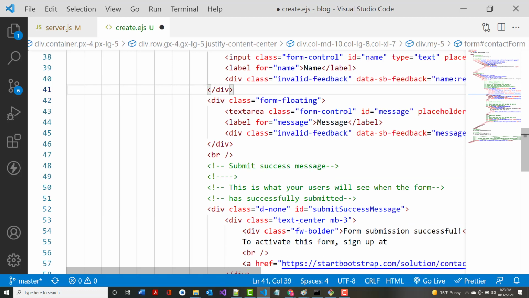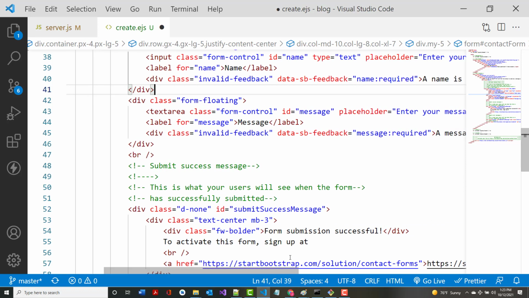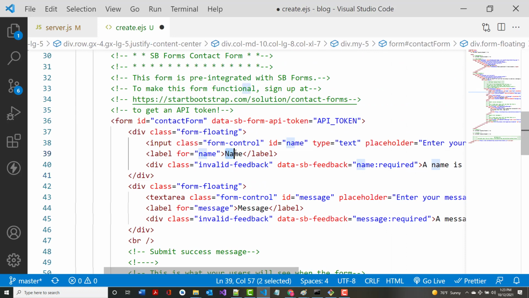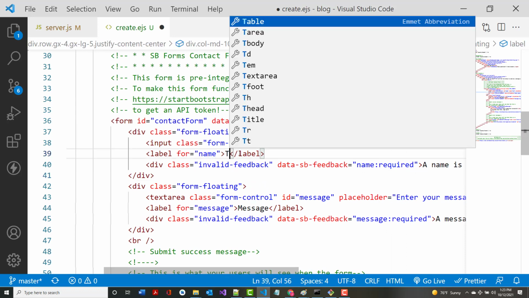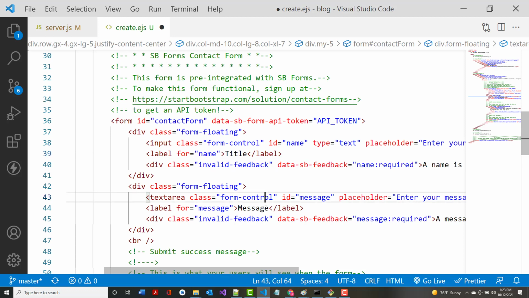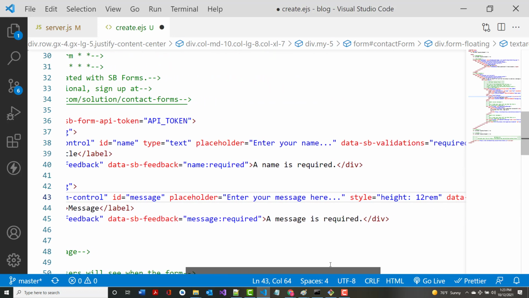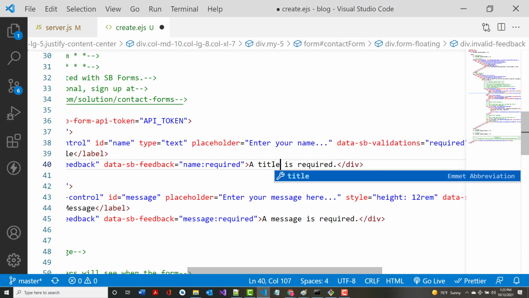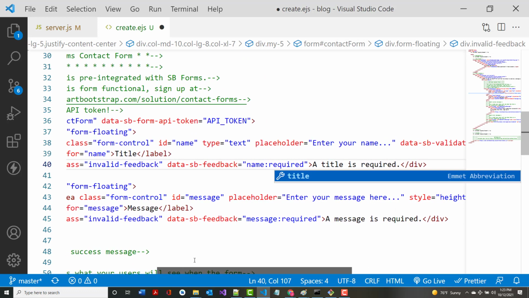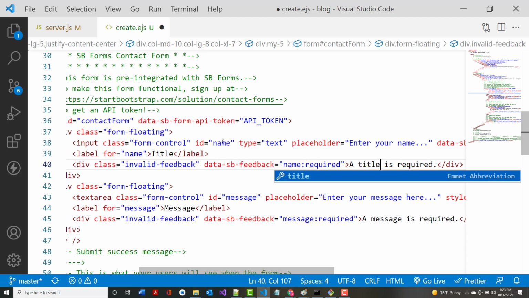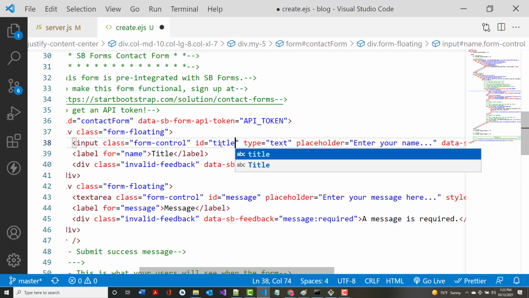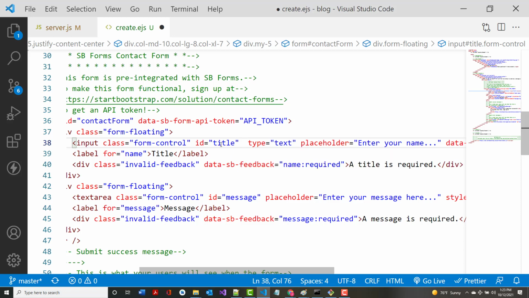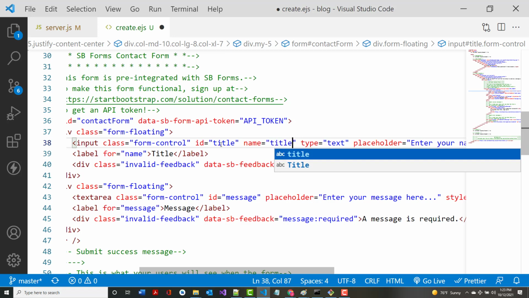All right, next, I'm going to come in here, and where it says name, I'm going to change that to title. And in here, where it says a name is required, I'm going to change it to a title is required. Plus, in here, and this is an important one, we want to change the ID to title, but for the first time maybe, or one of the first times, we want to put in name equals title. Remember, that's how we're going to reference it with server-side code.